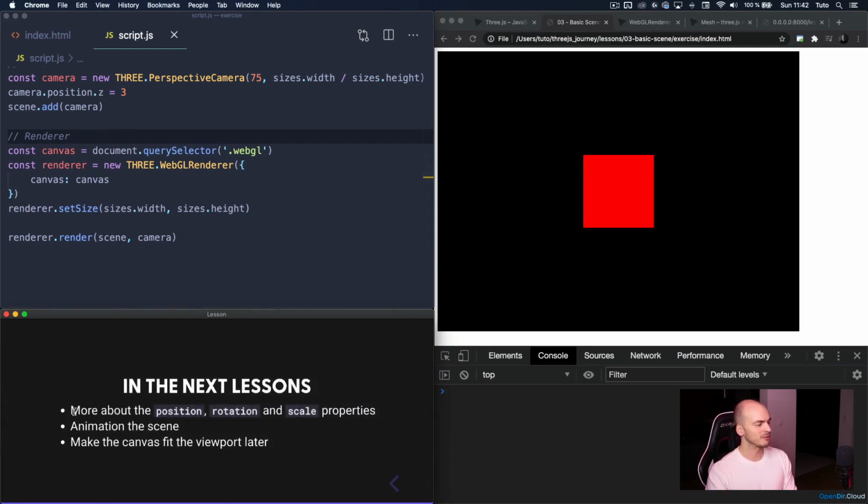In the next lessons, we are going to talk more about position, rotation, and scale. We are going to animate stuff because right now we are just taking one picture, so we need to do more. We will also make the canvas fit the viewport later. Right now we have 800 by 600. I want my canvas to fill the whole viewport, and if I resize the window, to fit it too, and a way of going full screen, stuff like that. So we have many things to do, and I will see you in the next lesson.